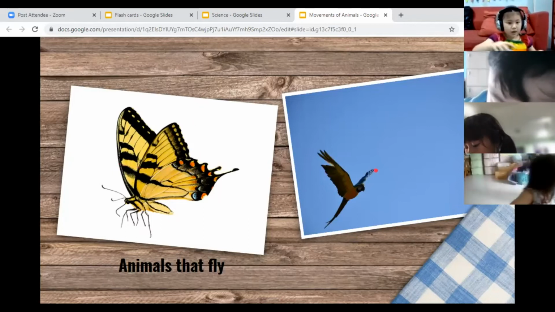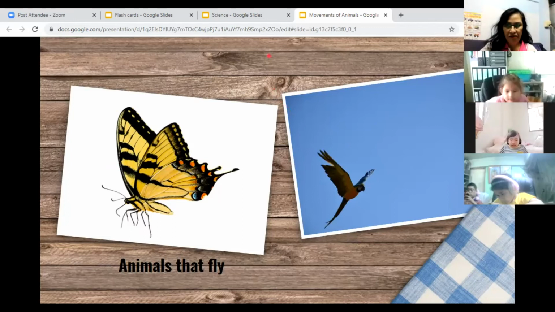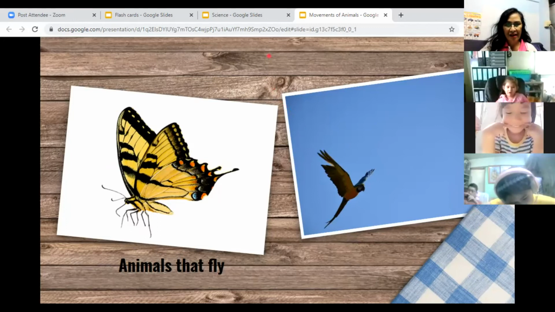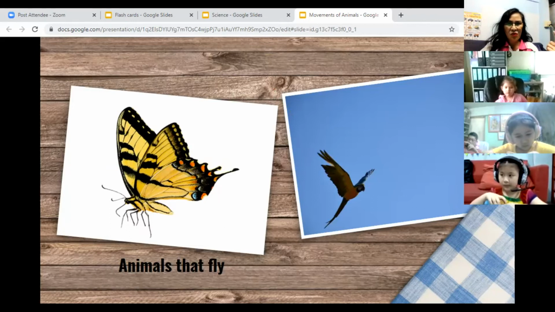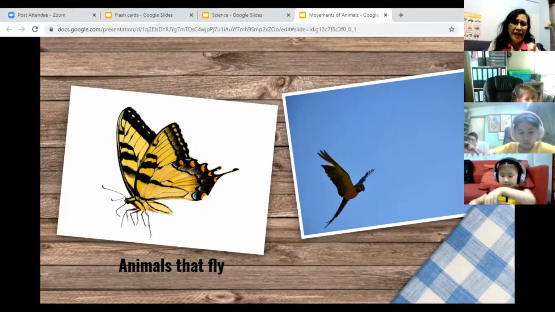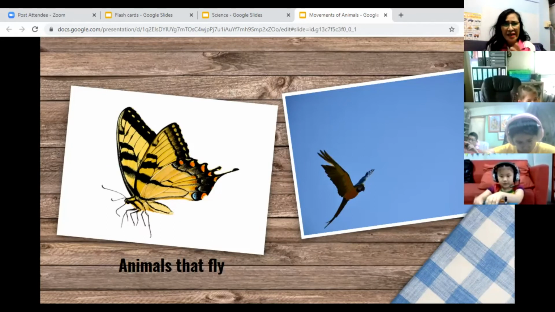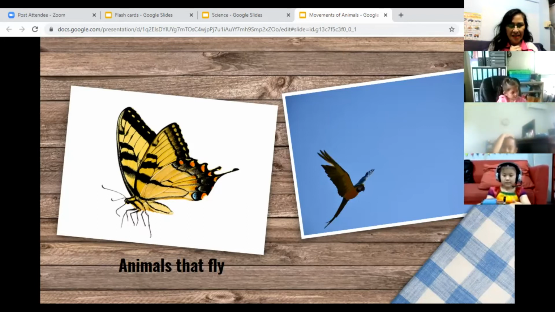Bird. Okay. What other animals can fly? Butterfly, bird, what else? What else do we have? Ladybug. Eagle. Bird is already there. Butterfly, bird, ladybug. Ladybug, yes, it flies. What else? Parrot. Parrot is part of the bird. What else?